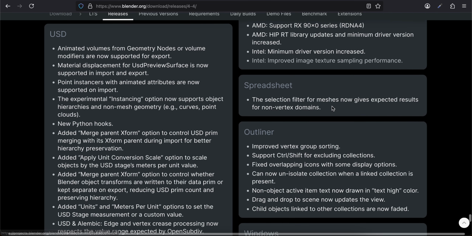Spreadsheet: the selected filter for meshes now gives the expected result for non-vertex domains. Outliner: improved vertex group sorting. Supports Ctrl Shift for excluding collections. Fixed overlapping icons with some display options. Can now unisolate a collection when a linked collection is present.